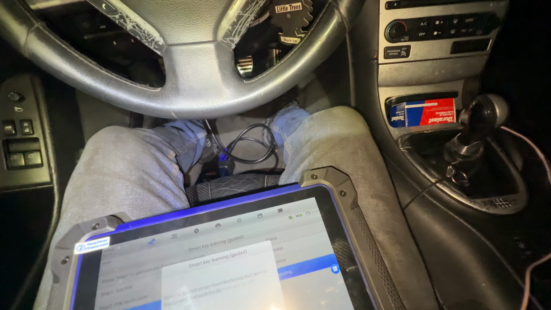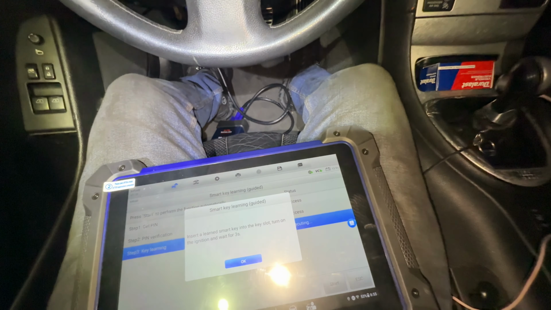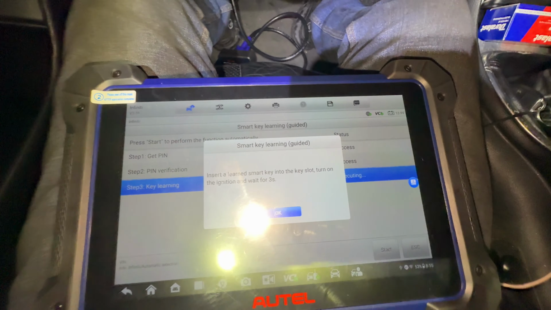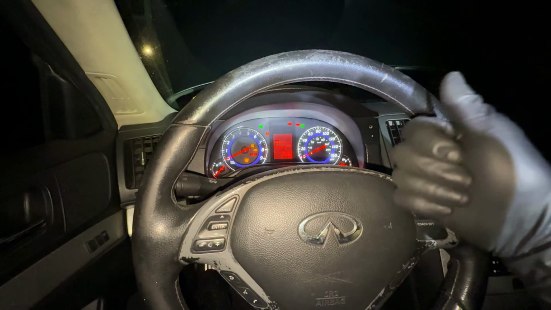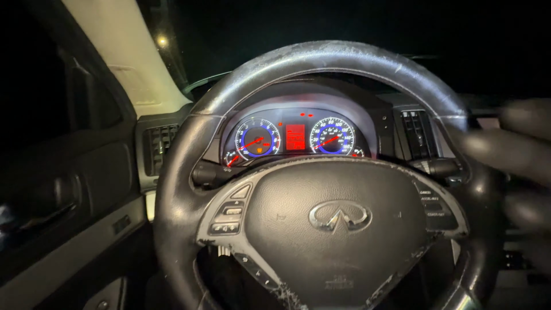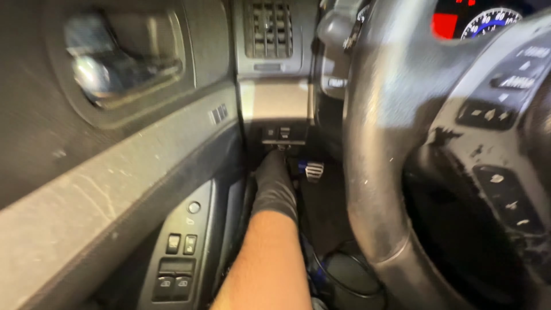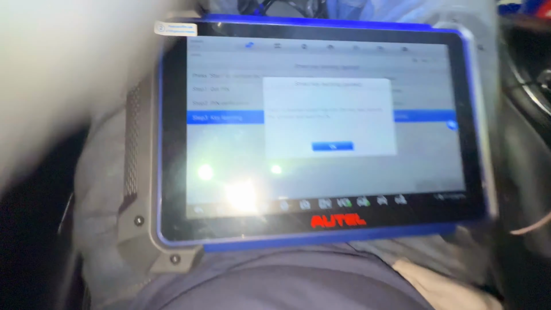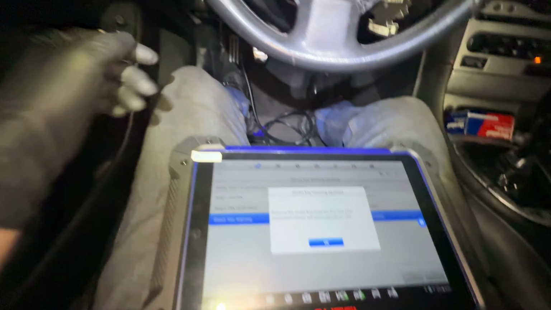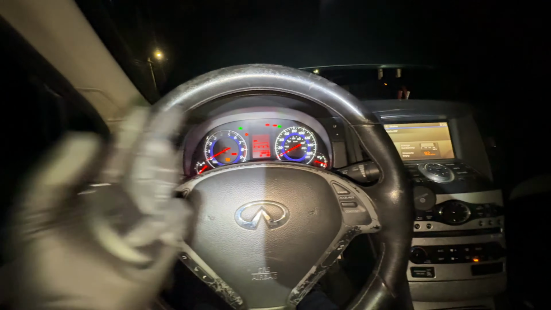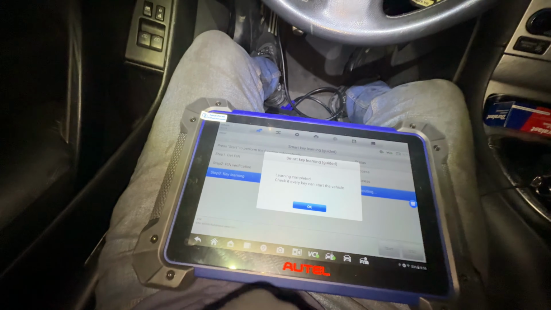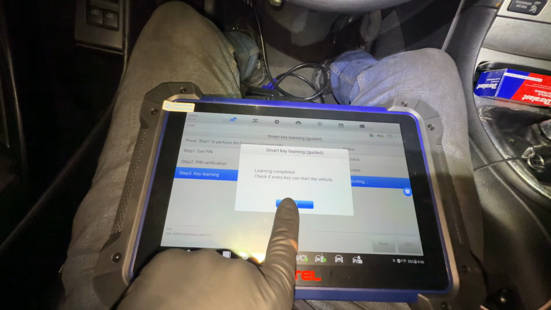So I'm going to do this. Insert a learned smart key into the key slot and turn on the ignition for 3 seconds. Now, this damn near never works. 1, 2, 3. Right here. All right. Oh, I did. Okay, so remove the key. It's saying once I remove it, it will go off, but it actually doesn't. I don't know why it does that. However, it's programmed, so learning complete. We're good to go.